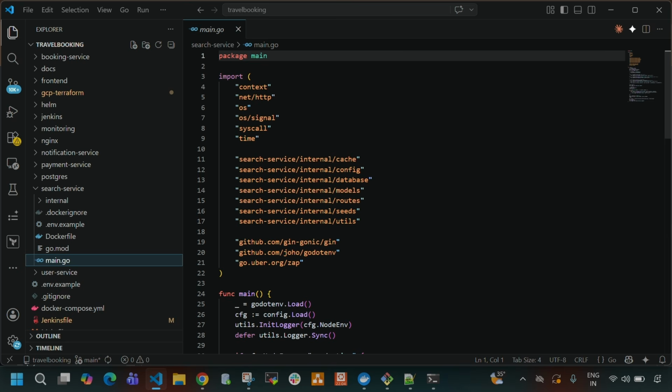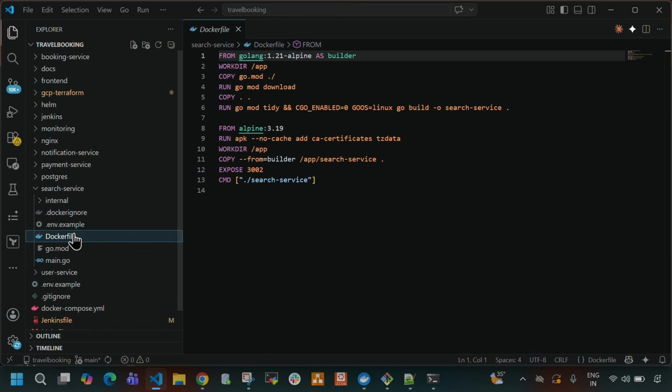And this search service comes preloaded with seed data, with 20 flights across 10 routes and 20 hotels across 10 cities. First, let me show you the search service Go code. So basically, this is the entire search service Go code, and this is the Dockerfile for the search service. Now let me show you all the flights and hotels data by connecting to the PostgreSQL shell.